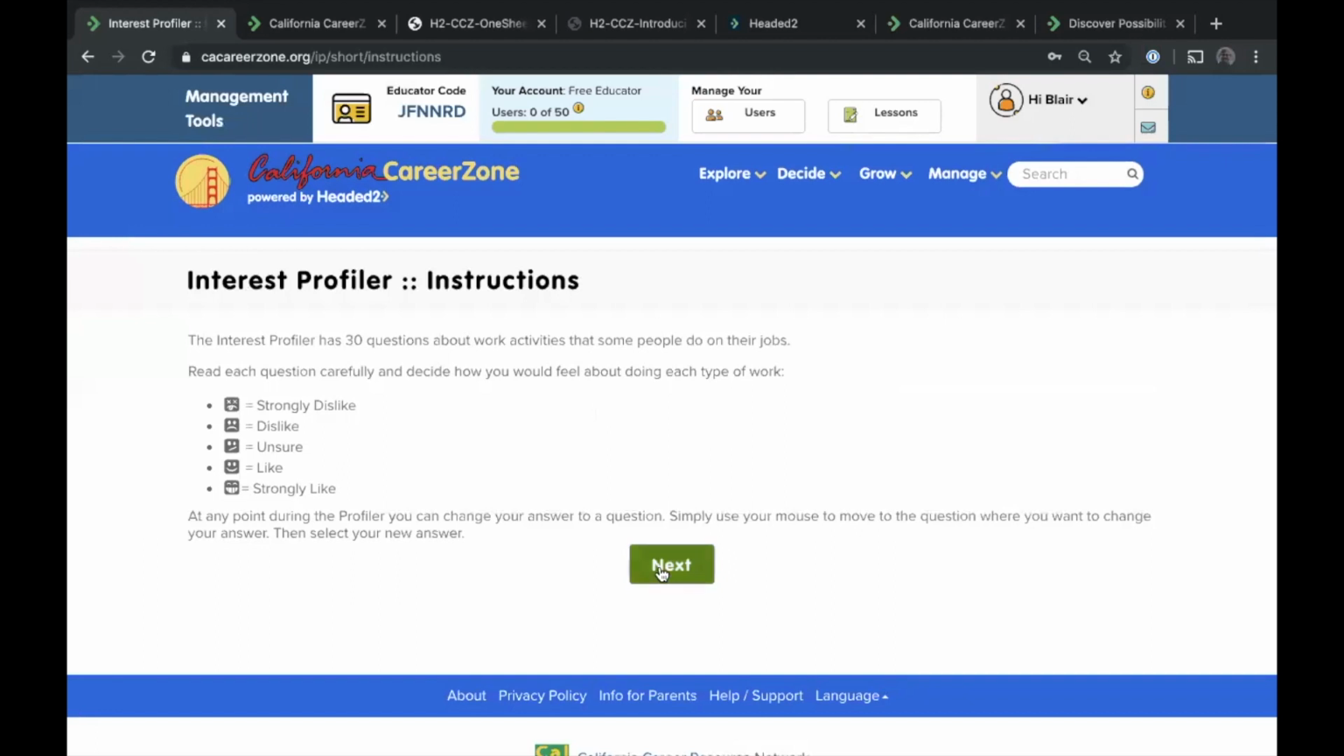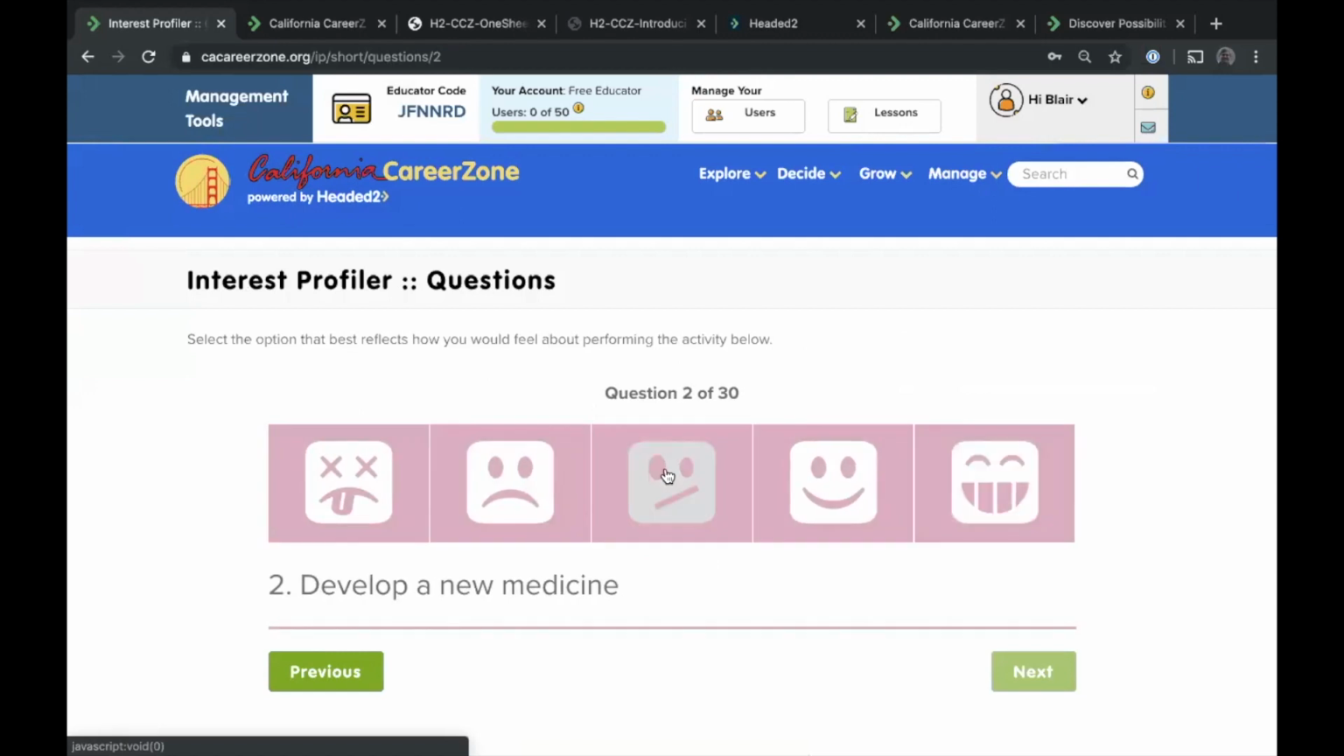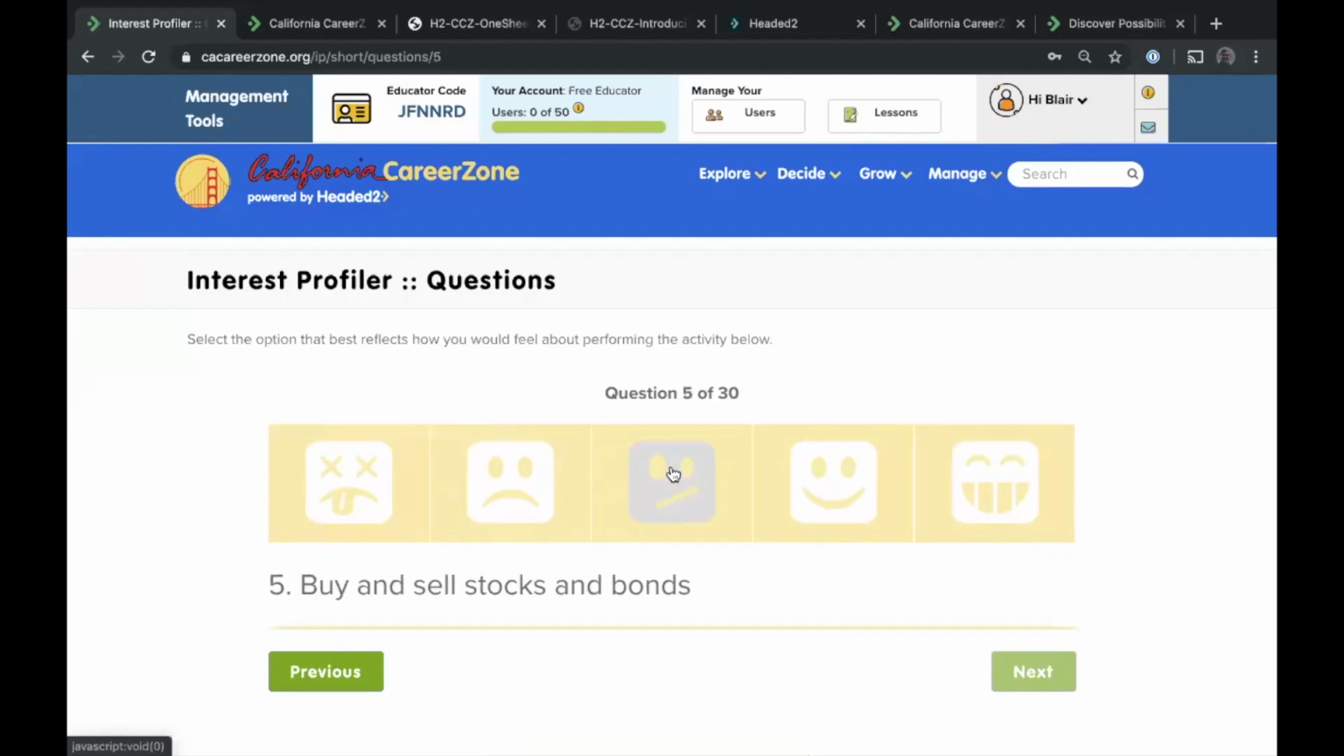If you open this up, you'll see that students are given a series of tasks that they're asked to respond to, and really just to think about this. When they look at a task like building kitchen cabinets, is this something they would hate, or, being maybe more hands-on, something they'd really like to do? Or develop a new medicine, or write a book or play? Well, maybe they're more ambivalent about something like teaching an exercise routine, etc. So that's essentially how the Interest Profiler works. Again, this can be a really fun activity for your students to start down the road of self-assessment.